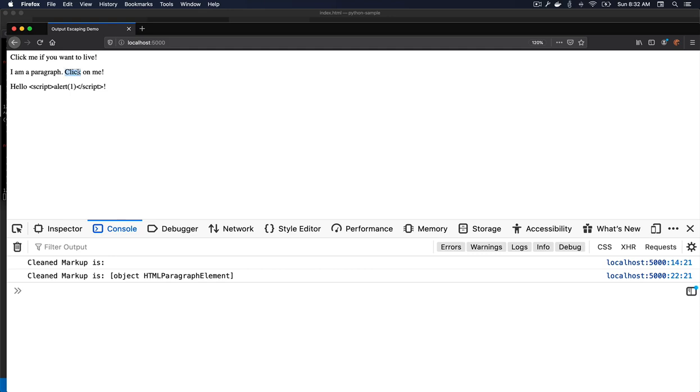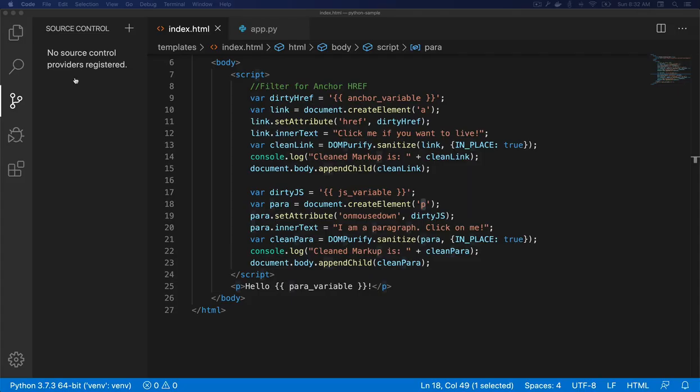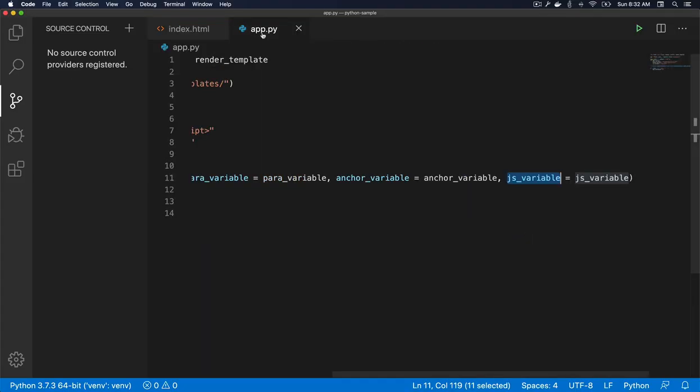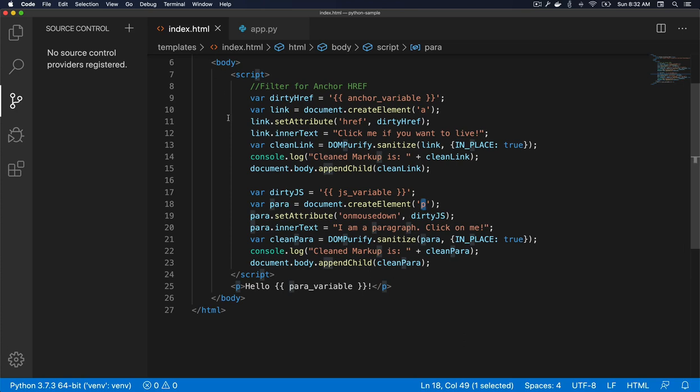The same thing has happened with the anchor tag as well. If I click on this, obviously nothing works because it saw that this anchor tag happened to be something dangerous like javascript:alert1, and this JavaScript variable happened to be alert1. So DOMPurify has been able to identify this contextually and strip it out.